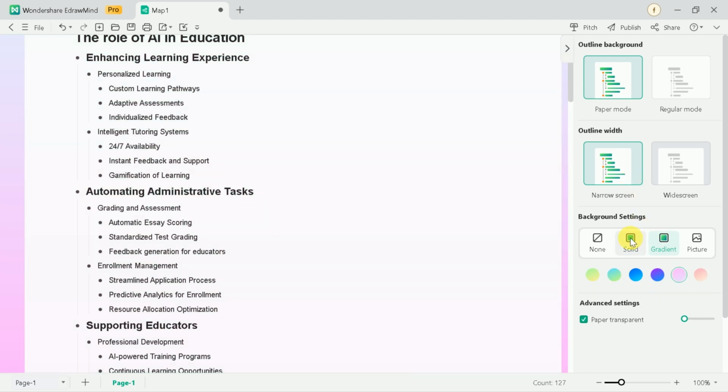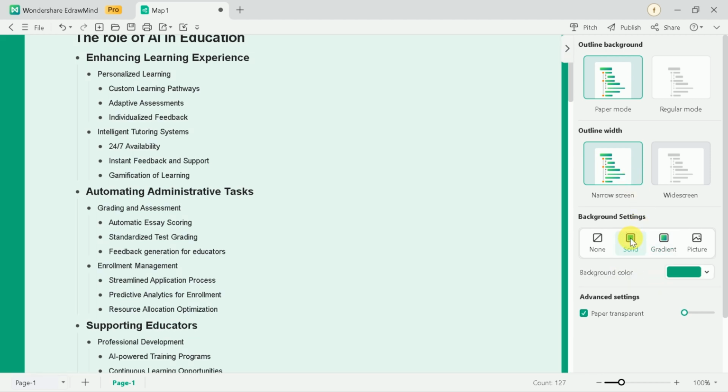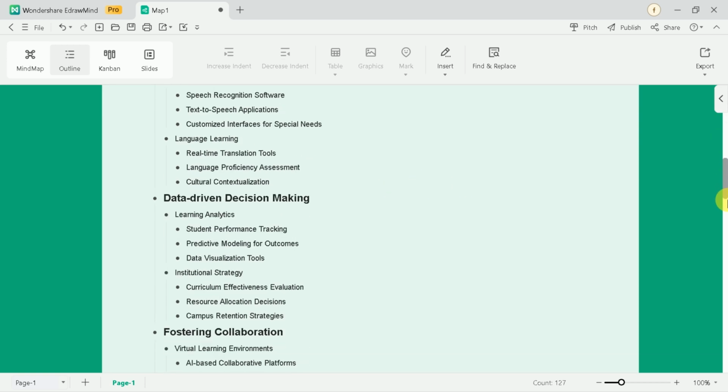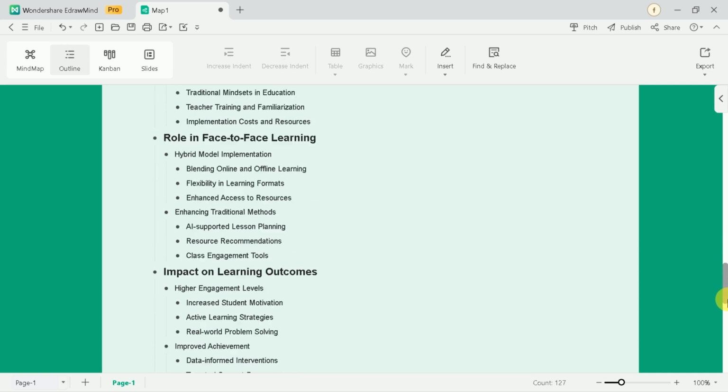Additionally, the background settings offer customization with options for a solid color, gradient, or even a picture, allowing you to tailor the look to suit your needs. These features make the outline view ideal for creating clear, concise presentations and documents.